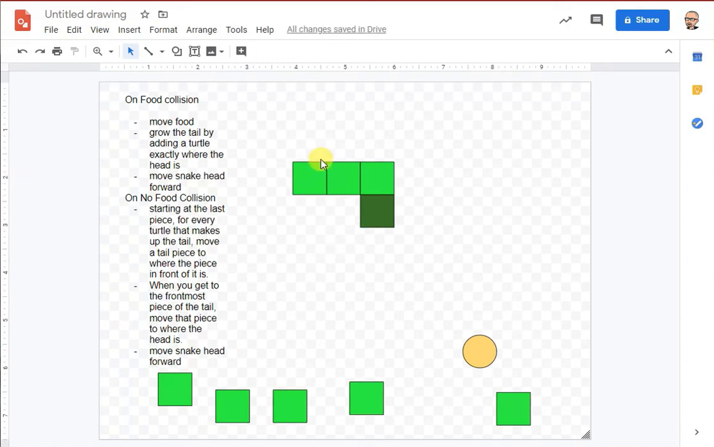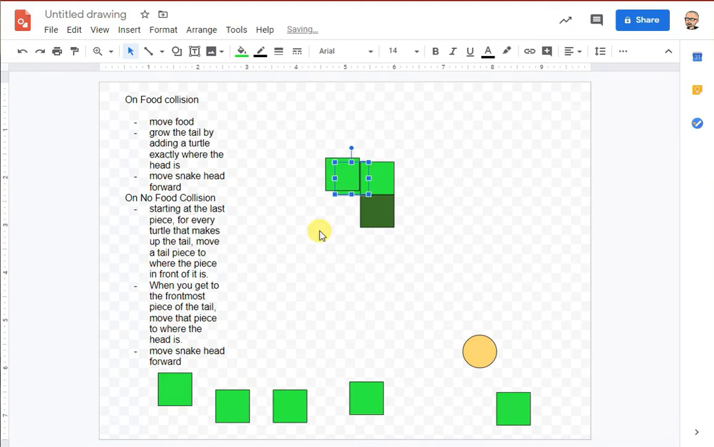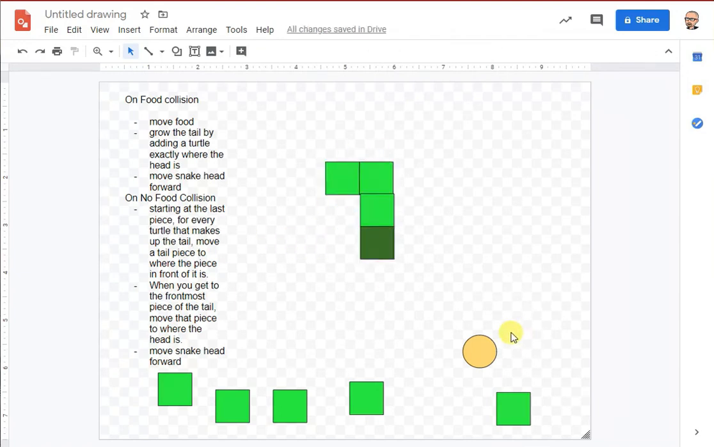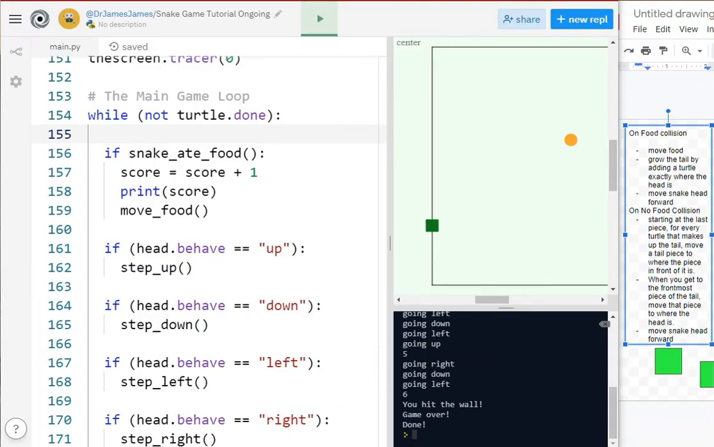Let's try it again. We can move this piece to where that is, that piece to where that is, that piece to where the head is. And then in the end, we move the head forward. And then the snake has moved forward. And that's what we have to write, but in code. All right, so these are our two cases. On food collision, we are going to move the food first.